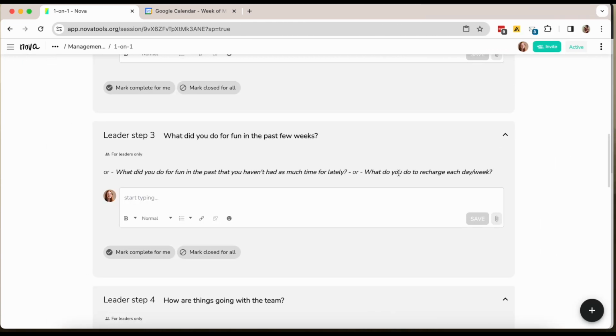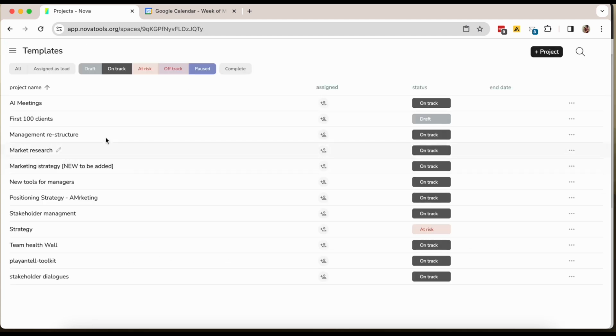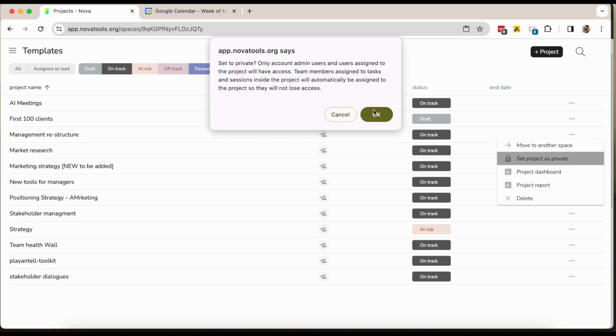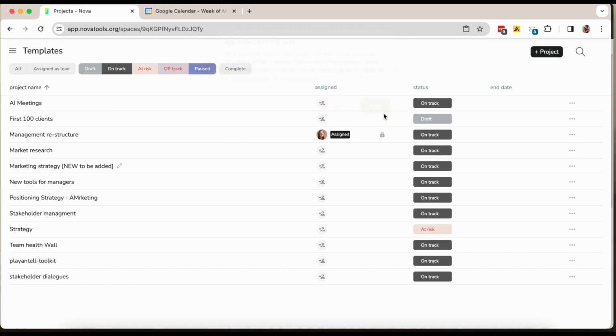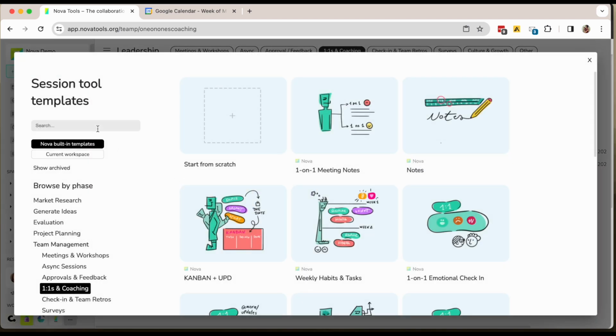It's important that if you are adding these sessions in a project, you mark that project as private, like this. This will make sure your team can't see that project and read your notes if they are invited as team members in this workspace. If you are using the Leadership Hub, nobody on your team can access it, so you don't have to do anything else. If you are using Nova, it provides templates that you can adapt, so add a session.